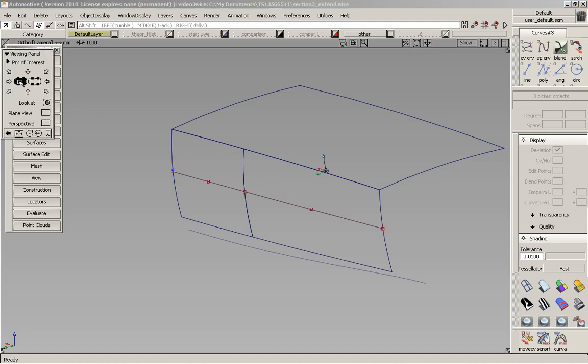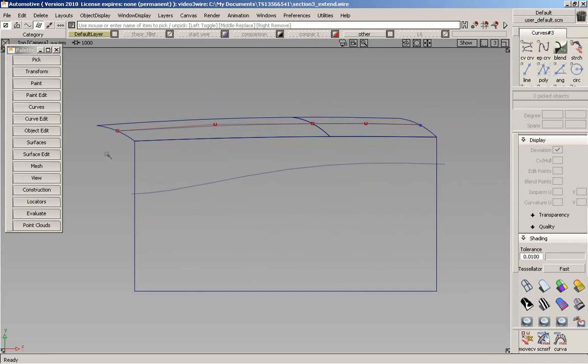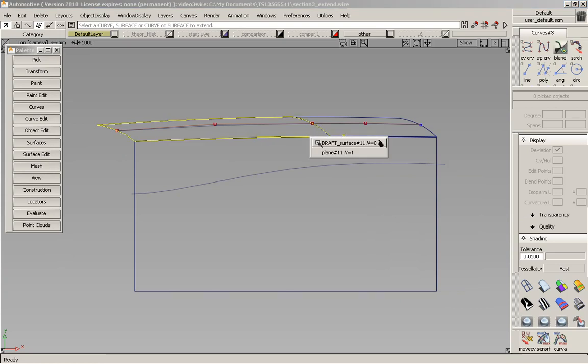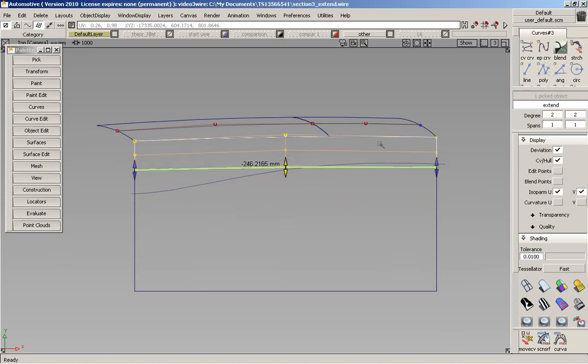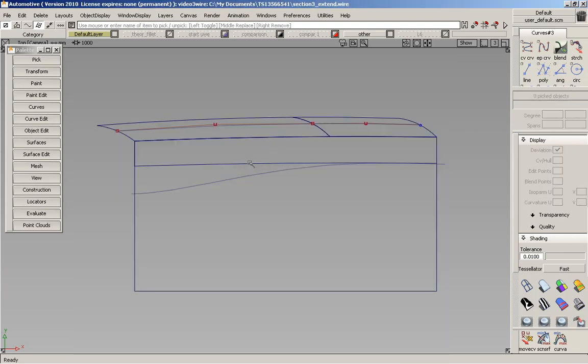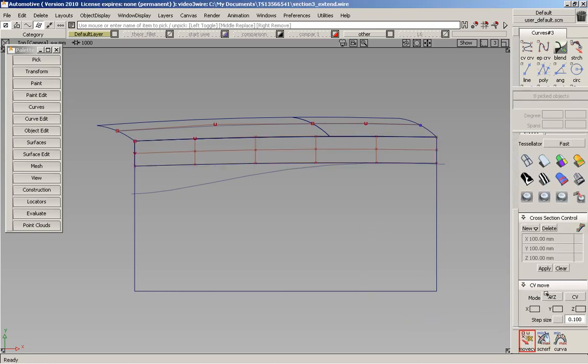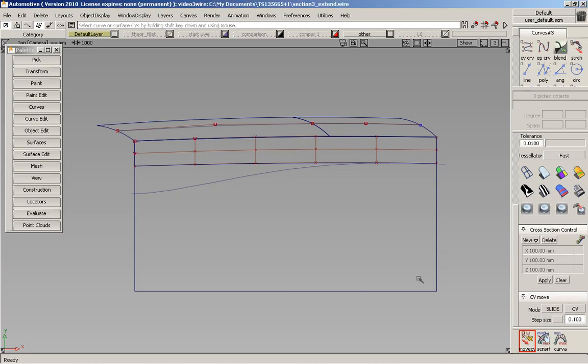So now what we're going to do is the same thing in the top view. We're going to go into our extend tool, and we're just going to go ahead and extend this plane down, and we're just going to try as best as possible to match up what we're seeing here in this curve. So what I'm going to do is I'm going to change this extend to a 5-degree surface. And then what I'm going to do is I'm going to go ahead and use my move tool and use our slide CV tool. And we're just going to kind of move those down to match.